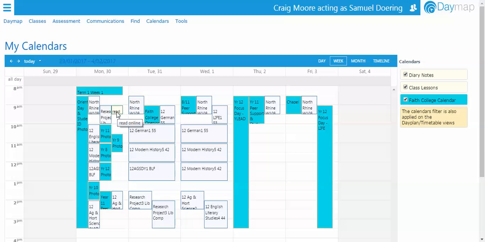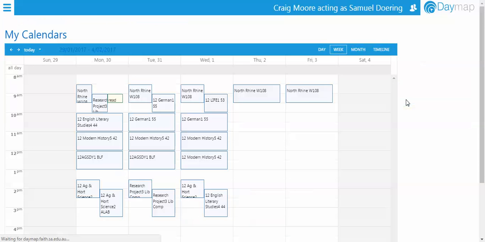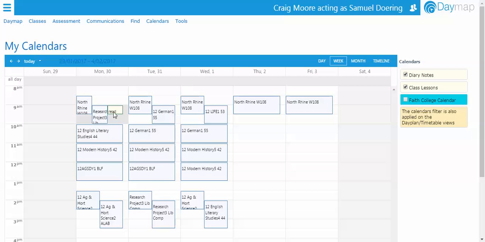In some cases, it may be difficult to see when there's lots and lots of calendar things on. So I'd recommend that when you're doing homework, if you want to see that through the calendar, that you click off the Faith College calendar just to clean that up a little bit, and you can find your way in there. One thing that you can't do easily is click on that item and open it up. So to really see what's going on there, you need to go through your diary.